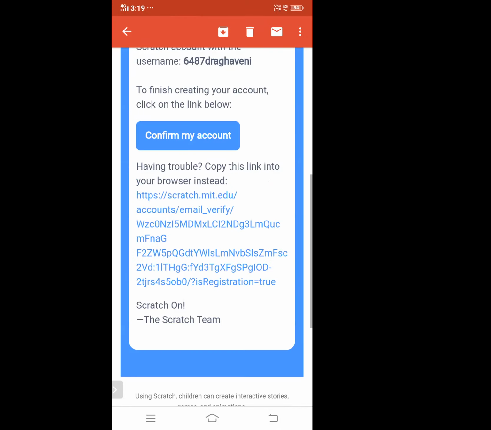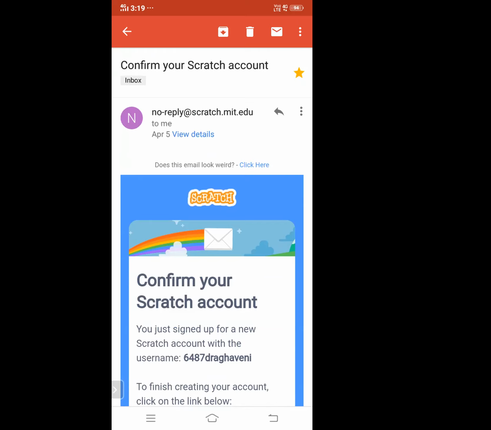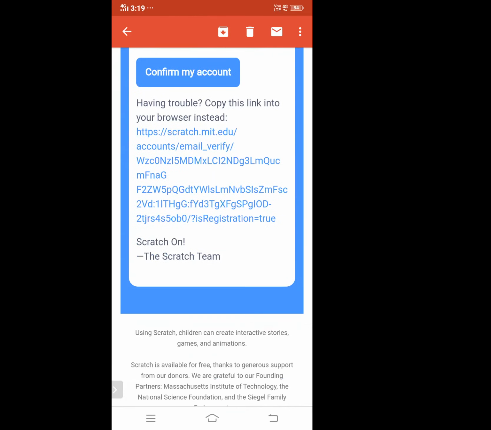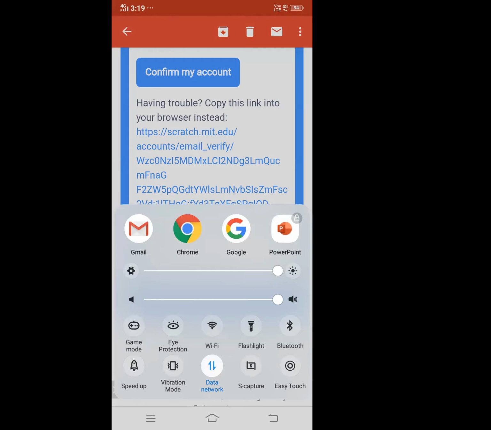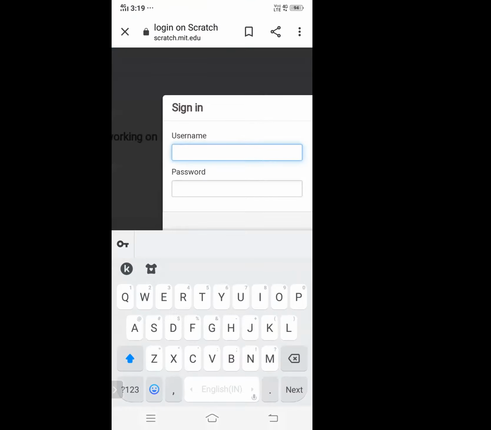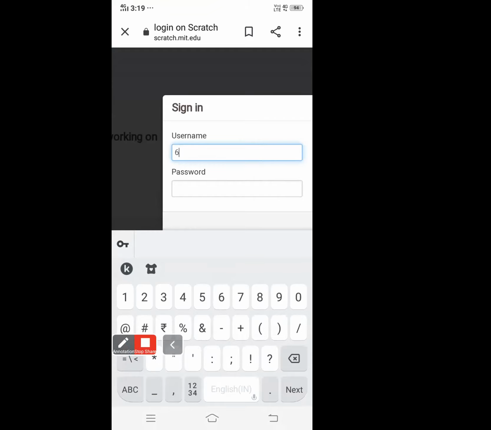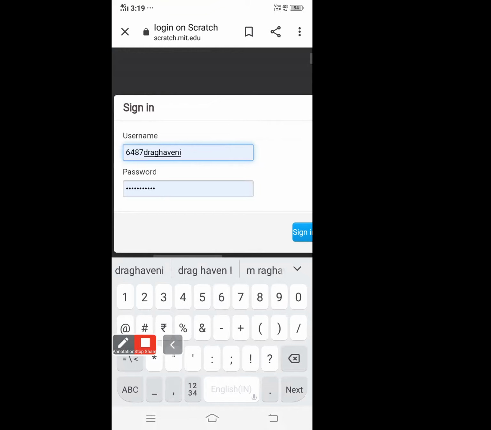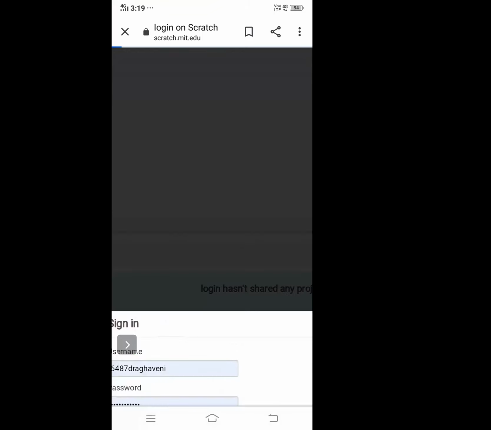After getting this notification to our Gmail, we can share our projects with anywhere or in Scratch also. So the notification is very important after signing in with our Gmail account. So I already registered. So click on sign in and then type your username, sign in with your account.